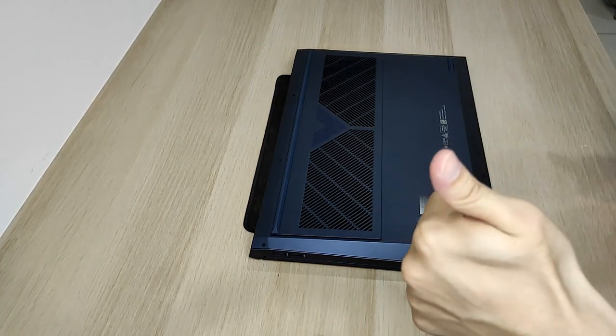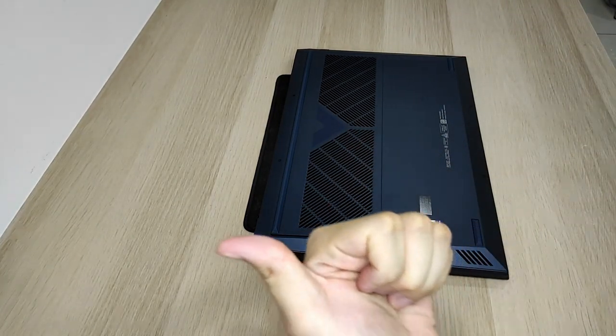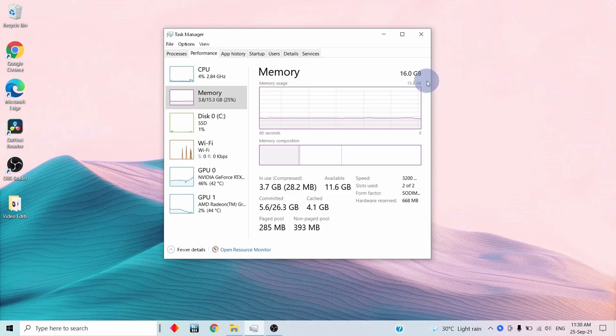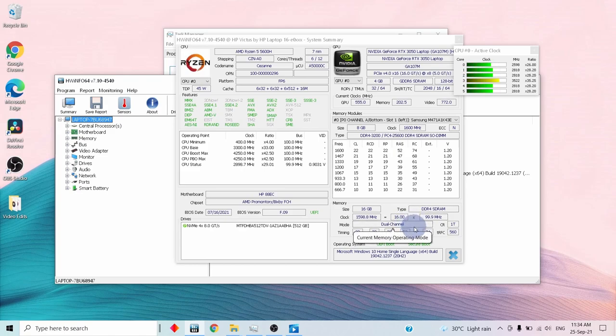So now we're done. Back after installing our RAM, and as you can see, I've successfully upgraded my RAM to 16 GB. As you can see here, it's already 16 GB, so that's very good. When you have occupied two RAM slots, it will be in dual channel mode. Previously it was single channel only because I only occupied one RAM slot. Now I've used up the two RAM slots, so it's dual channel.